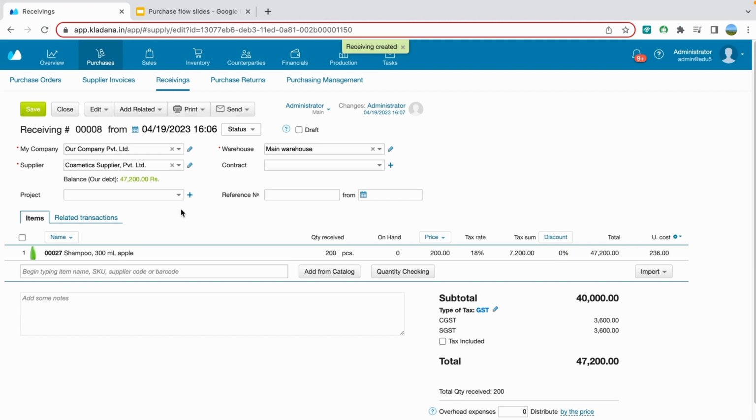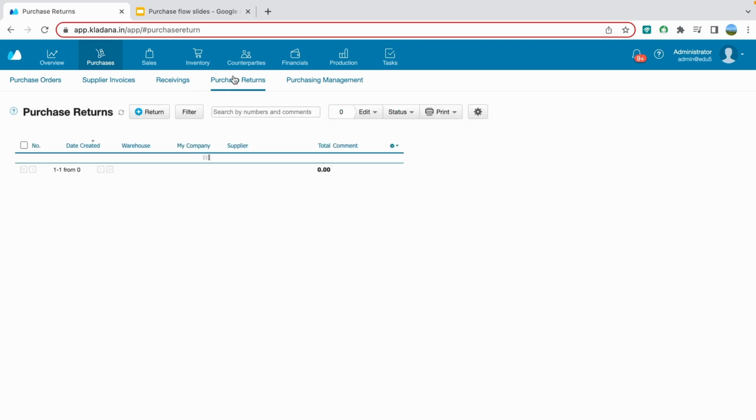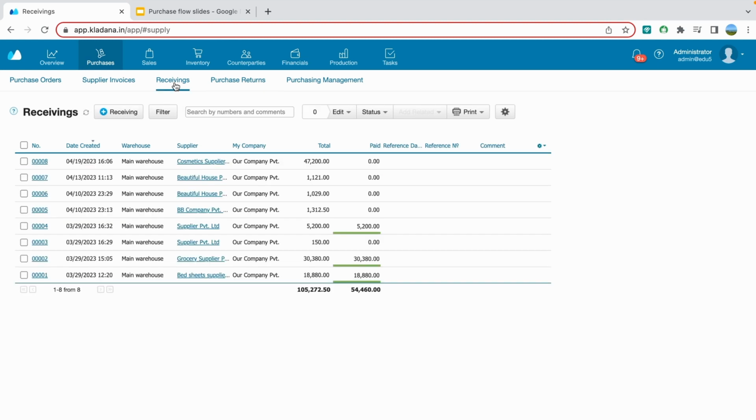Now let's see how to record a purchase return. For example, I want to return 40 pieces of shampoo. Purchase return can be created independently in this section of purchase return. Or I can record purchase return against the receiving where these Apple shampoos were received.